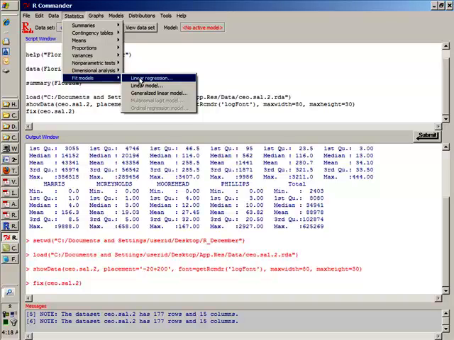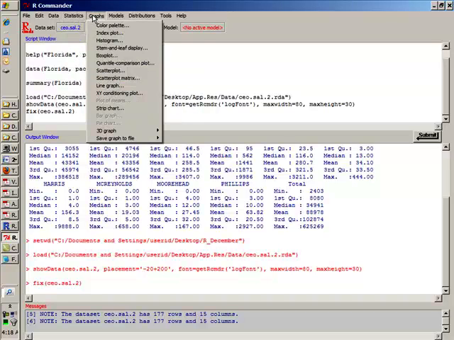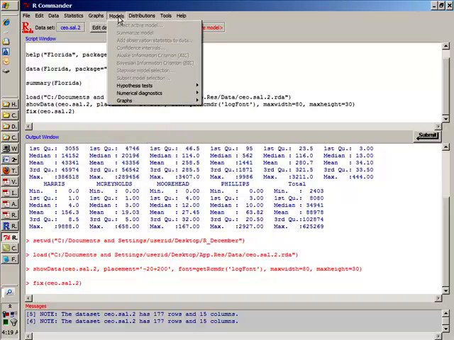Now, the next option is the graphs option, and R has a very extensive list of graphics that you can develop. It's a very powerful graphing tool, and all of those options are available here. And when the lecture on graphics comes up, I will be illustrating a lot of these in the lecture.